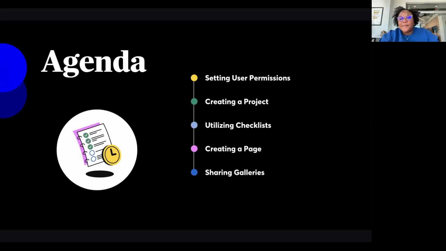CompanyCam on the desktop. Starting with setting up our users, we'll talk about user permissions. We'll get into creating your project where all that information will be stored, utilizing checklists. We'll talk about creating a page and using pages, and finish up with sharing galleries. So, nice agenda today, lots to cover.